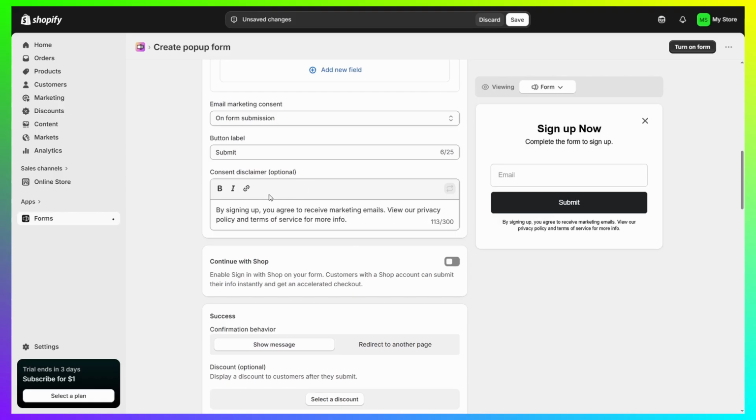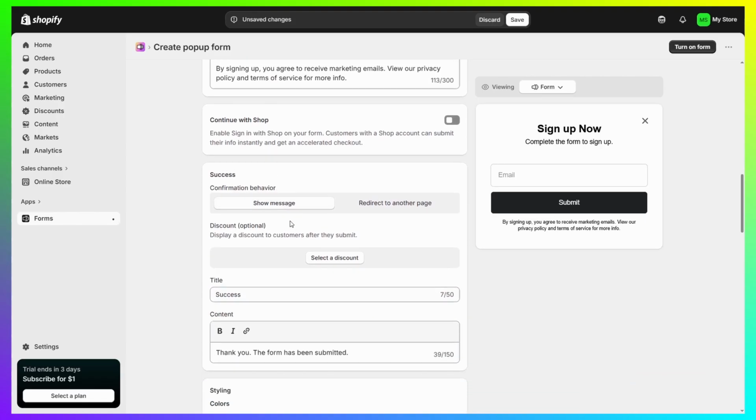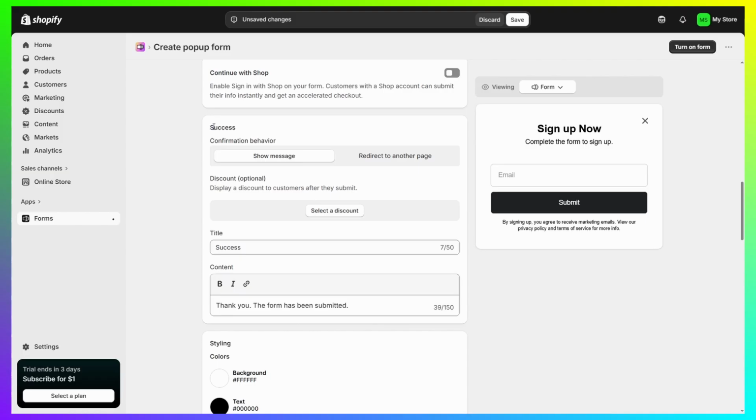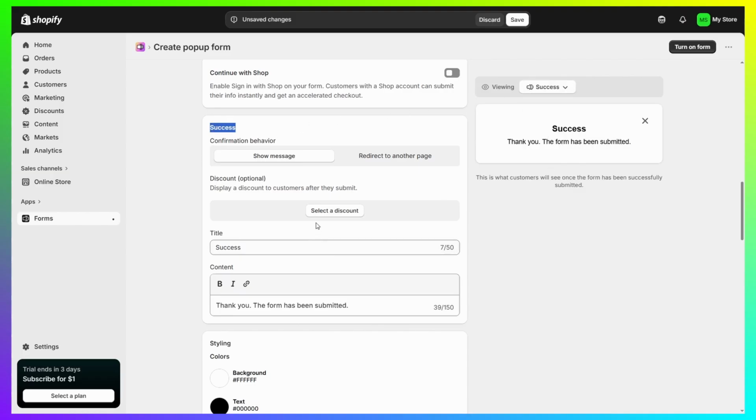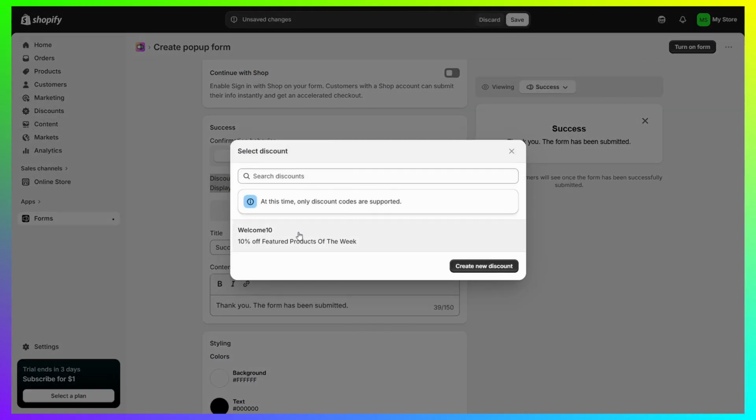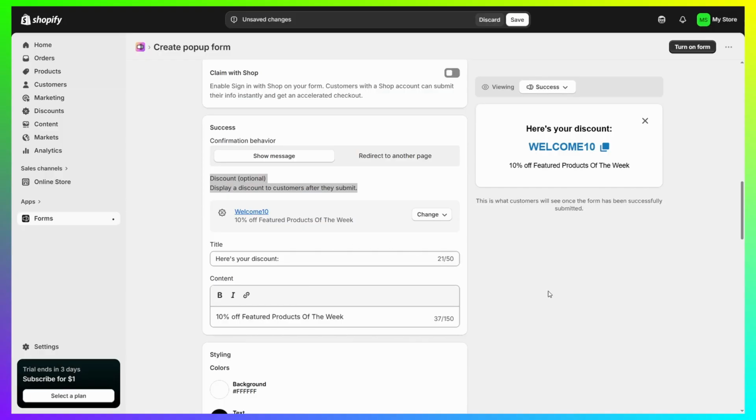And now we just want to scroll down until we find the appropriate thing here, which is going to be in the success message. So if we select success, we just want to click on select discount. And here we're just going to go ahead and select this one. And now we are just going to have the discount code here. So people are just going to be able to sign up and they're just going to get their discounts right away, where they can just basically copy this and use their discount code.